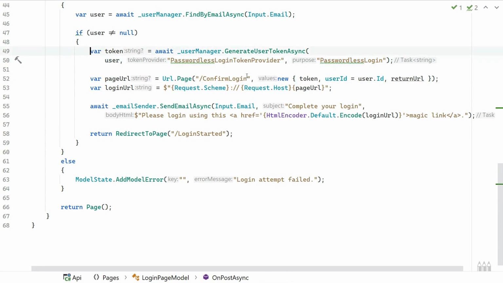When I have that temporary password, I'm generating a new page URL, and I'm saying I want a URL to a page in my application called confirm login. And this page needs a couple of things. So it needs my temporary password, the token, and it needs a user ID because it needs to verify the username and password. I didn't enter that username and password, but the computer did. So that's the difference in this case from a regular login.